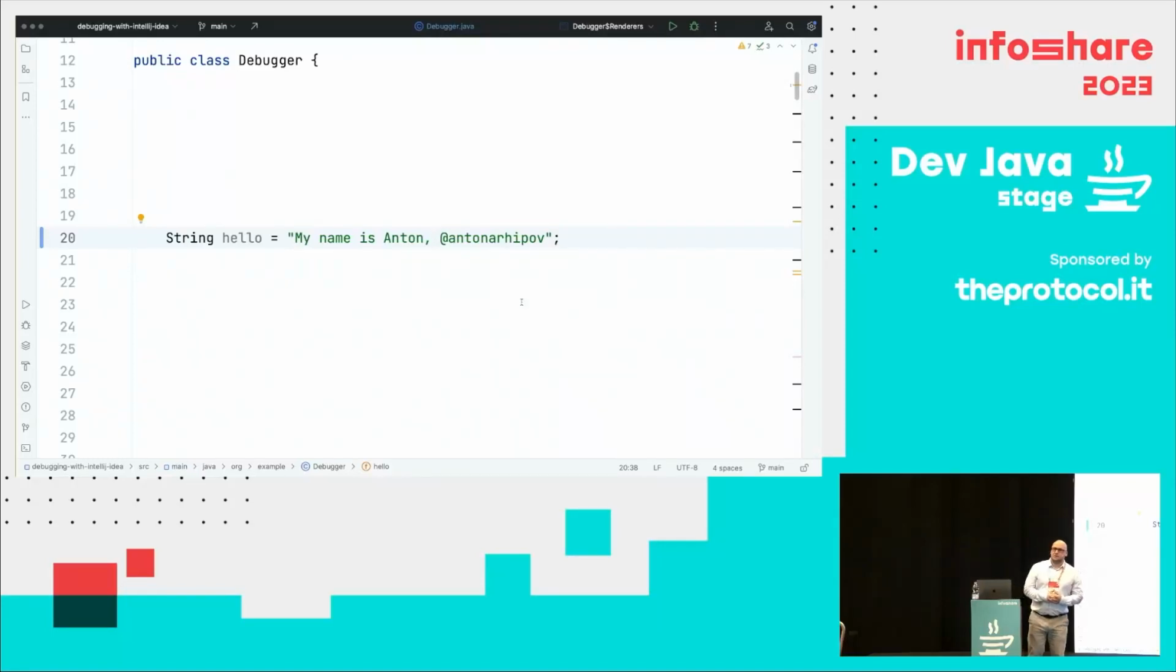So, hello everybody. Thank you for coming to this stage. This is a Java developer stage. Are you Java developers by any chance? Hands up. Good, nice. So we are in the right place.